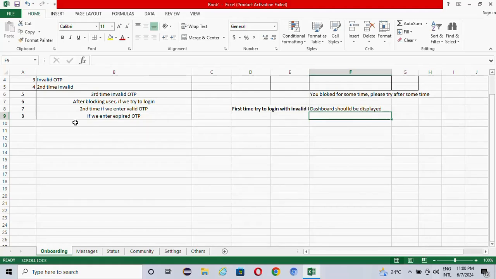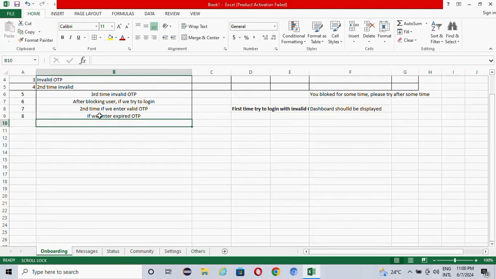Okay, so this is one case. Then if we send OTP, we will have the option to resend the OTP again. If the OTP is expired, then we can resend it. One option will be there, resend. If we click on resend, the user will again get the OTP.